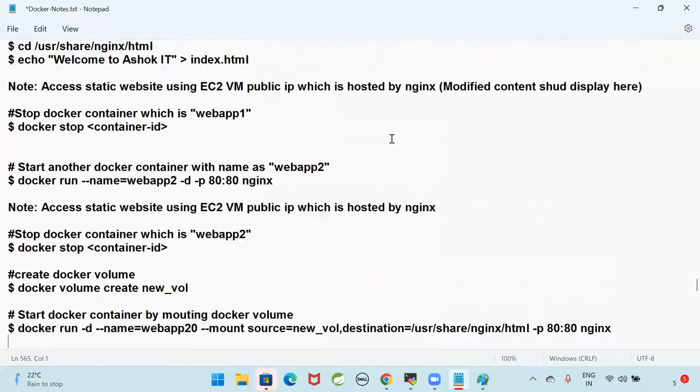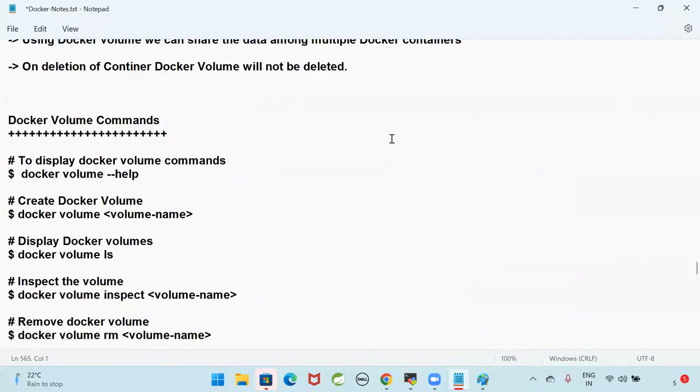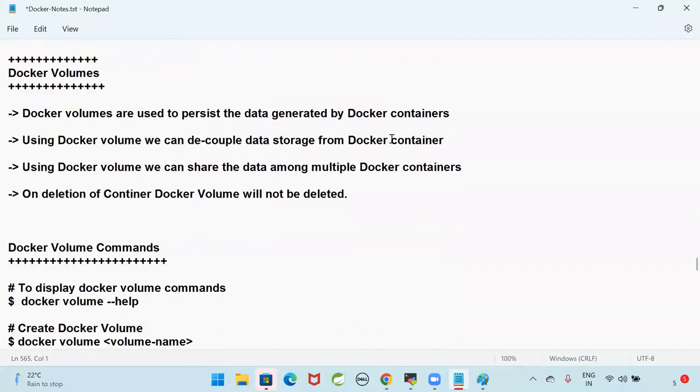Can you guys practice this Docker volumes concept? Are you clear with the volume? The volume name can be anything. That's your wish.